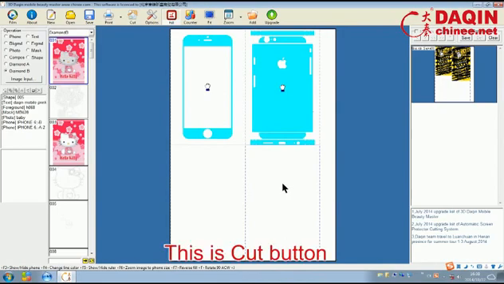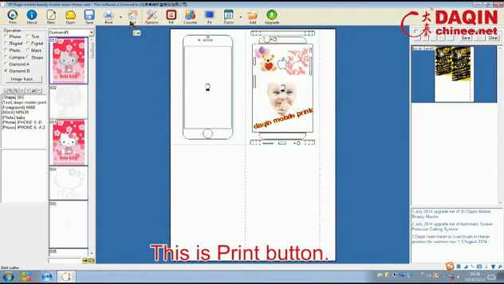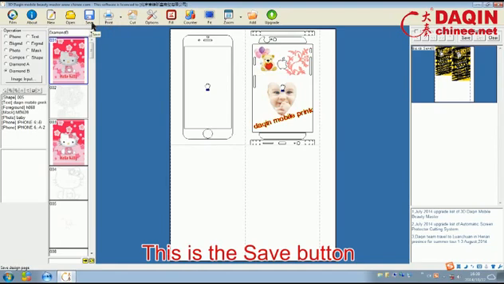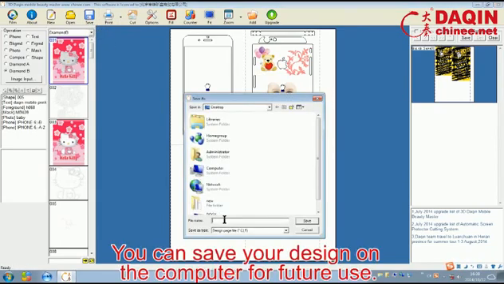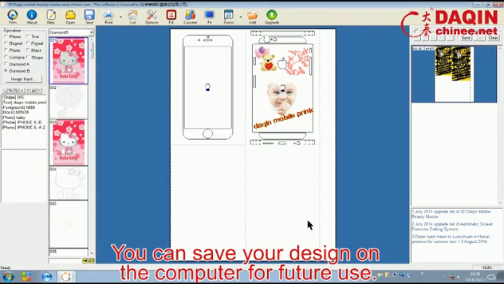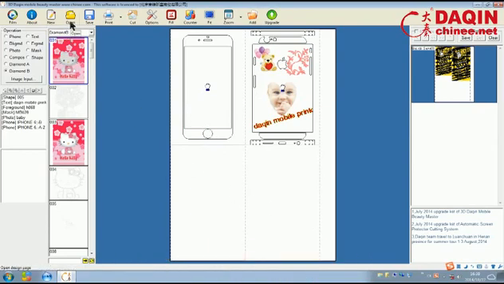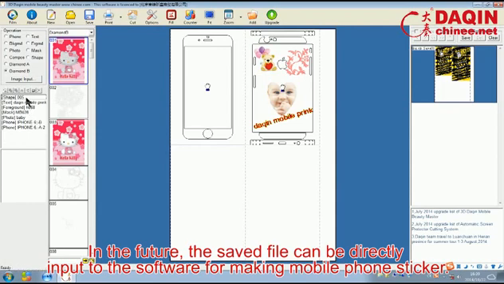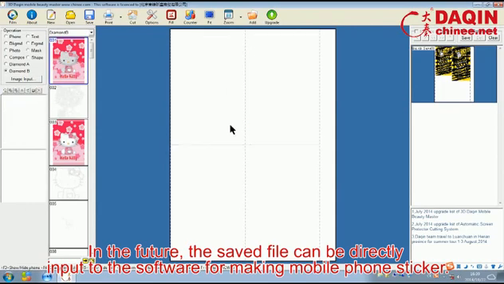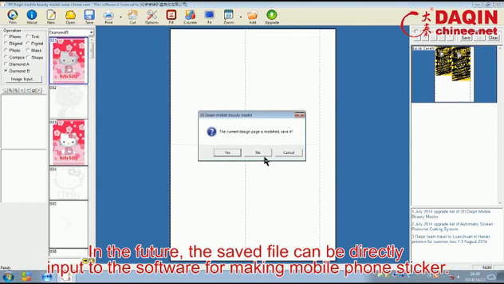This is the cut button. This is the print button. This is the save button. You can save your design on the computer for future use. This is the open button. In the future, the saved file can be directly input to the software for making mobile phone sticker.